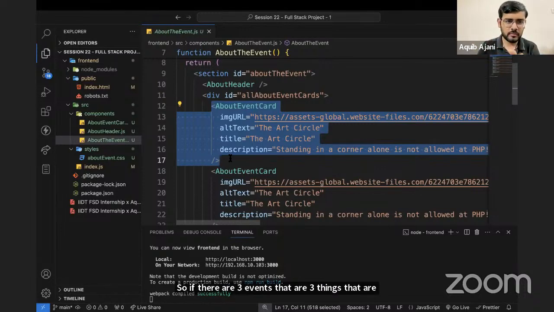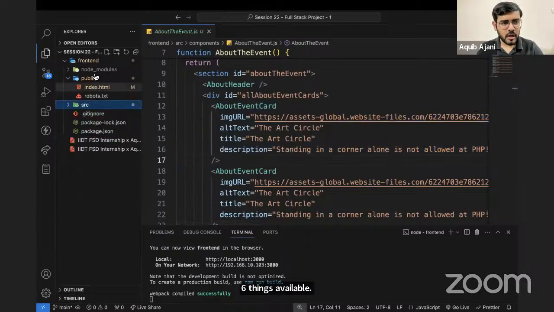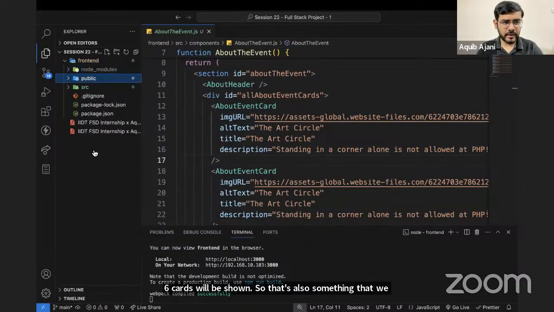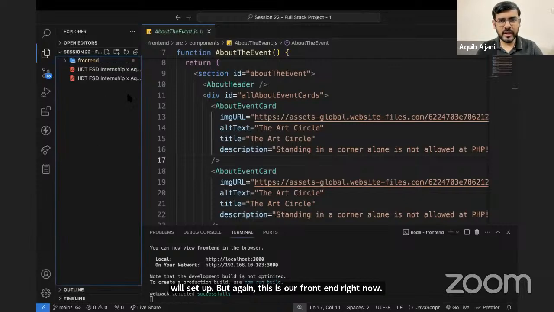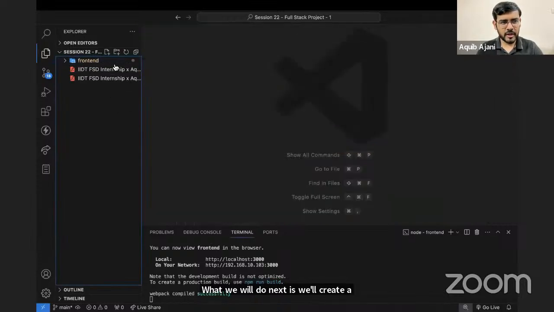If there are six things available, six cards will be shown. So that's also something that we will set up. But again, this is our front end right now. What we will do next is we'll create a backend folder. So in the menu on the left, I'm creating a backend folder.